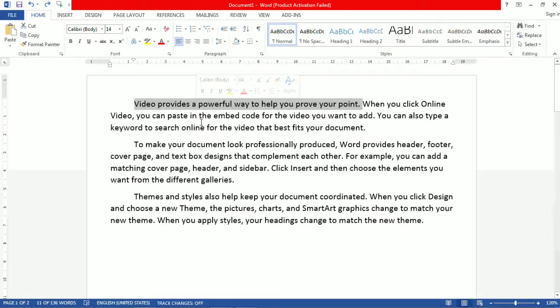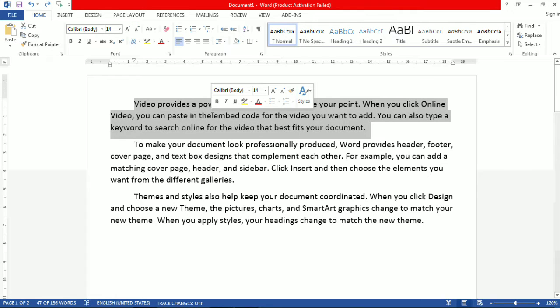And what do we do to select a paragraph? To select a paragraph, triple click anywhere in the paragraph. Then the whole paragraph will be selected.